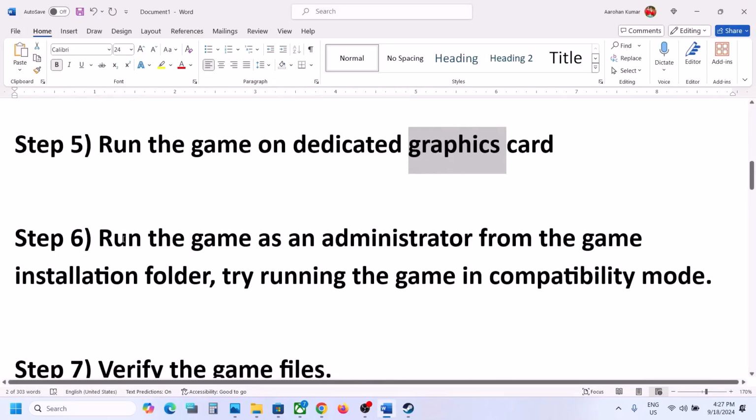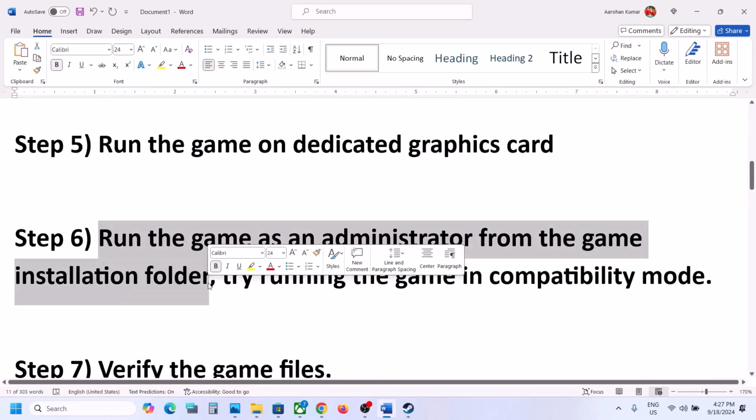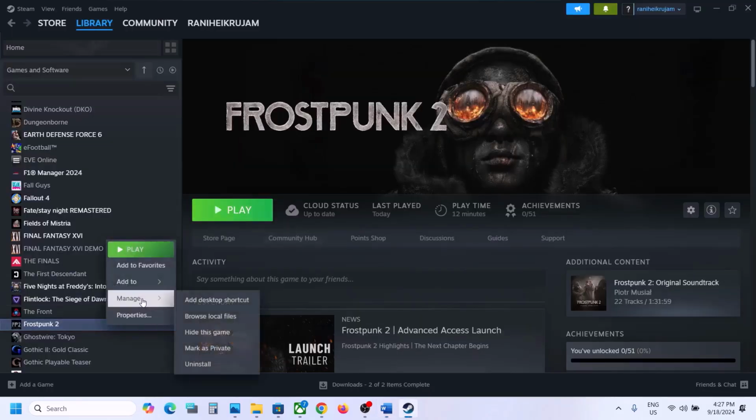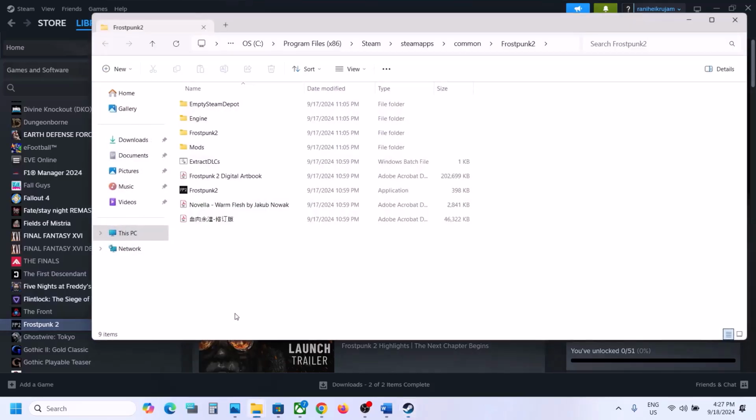Next step is to run the game from the game installation folder. So instead of launching the game from here, you can make a right click on the game, select manage, click on browse local files. Now over here, just make a double click, launch the game from here.